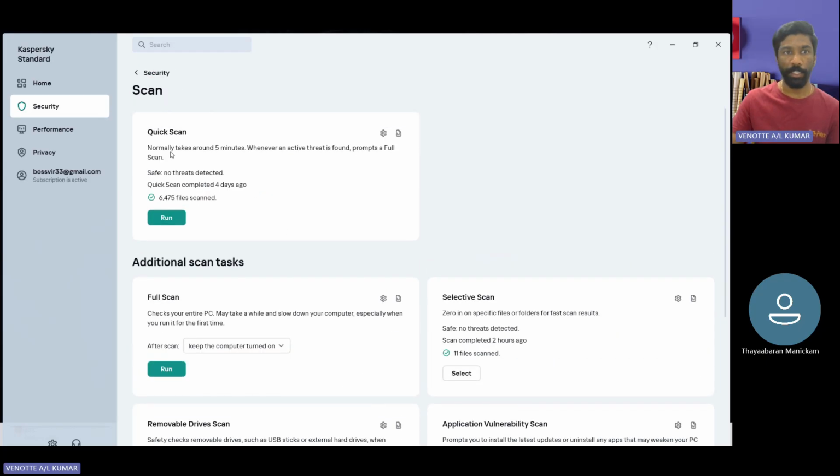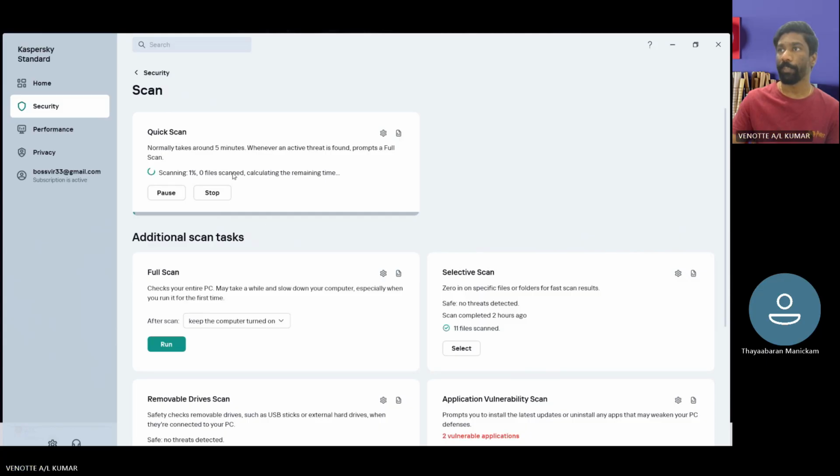The first scan is the quick scan. This scan checks the most critical areas of your device, like startup files and system memory. It's designed for speed and detects threats quickly. Ideal when you want a fast safety check. Okay, I'll just click run now. It will take some time to scan the files.